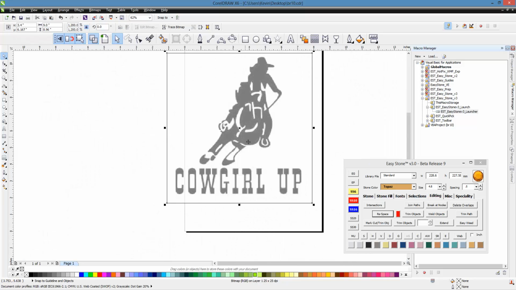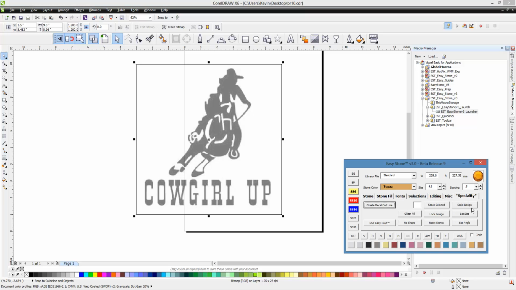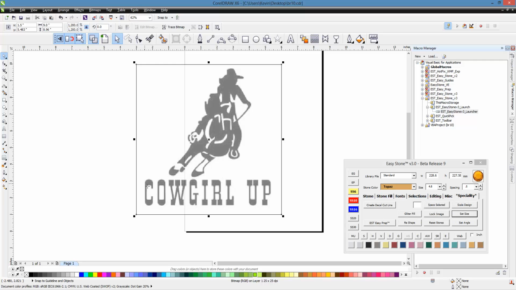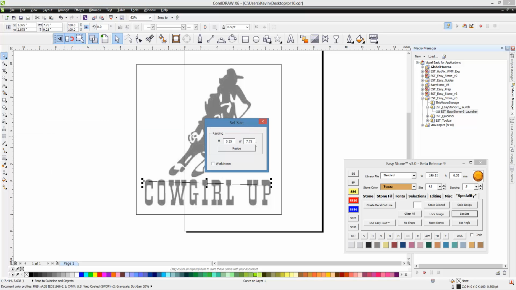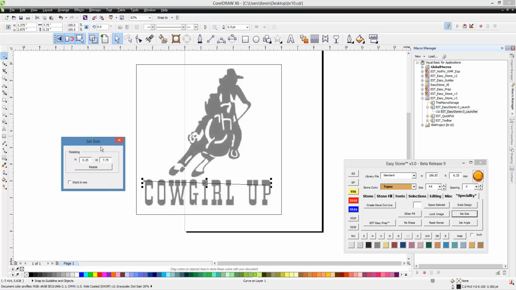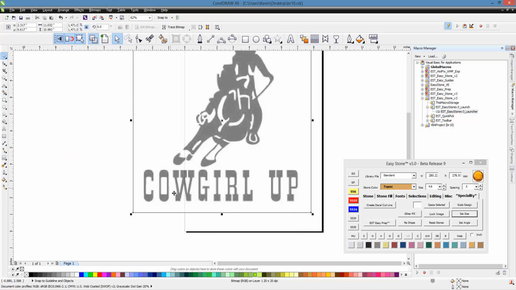So what we do here is we have a special tool here in EasyStone on the Specialty tab where we can choose the Set Size option, and then we can click right on the edge of the C, right on the edge of the P, and we have a dialog box now. You can see that the actual size is 7 3/4 inches. So that's how much that white space took up. So we're going to make it 9.5 inches. And now we know that the design is 9.5 inches wide.